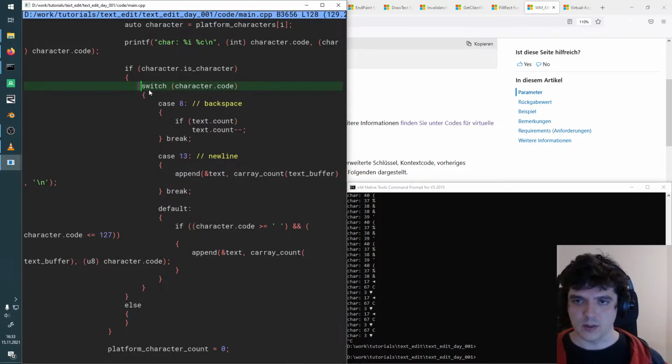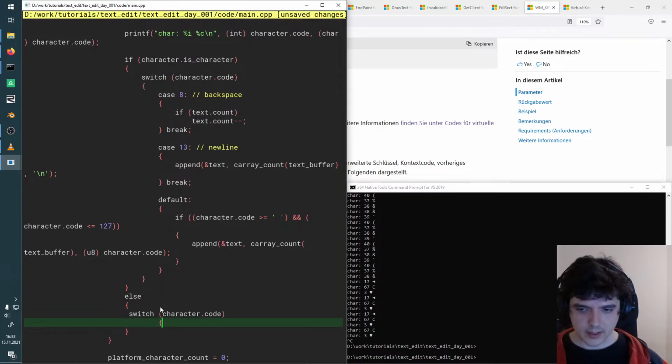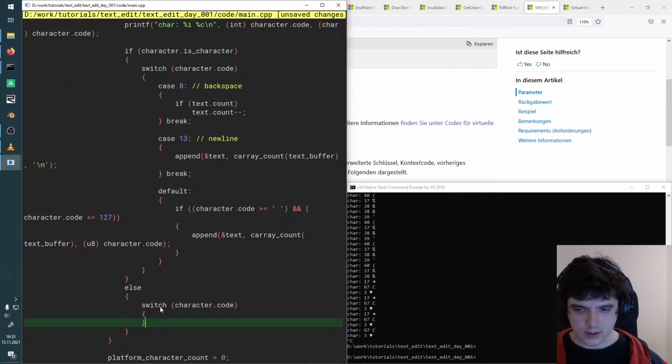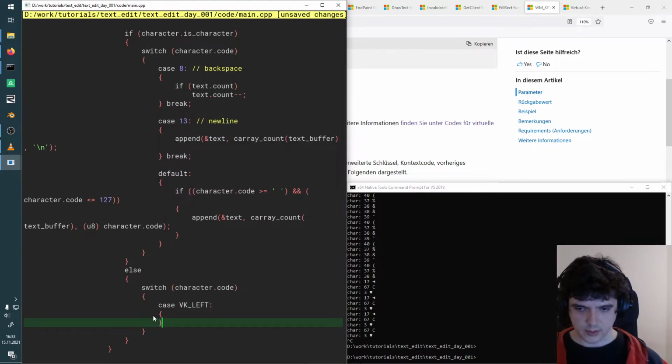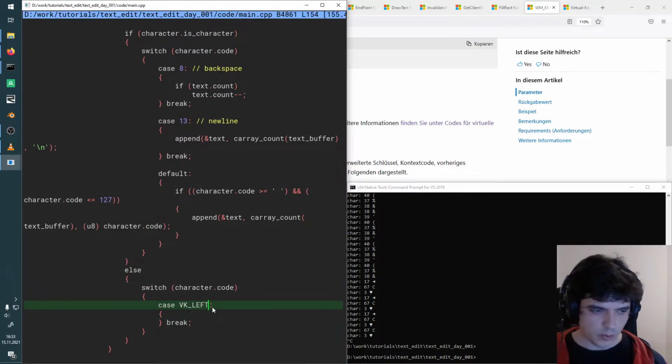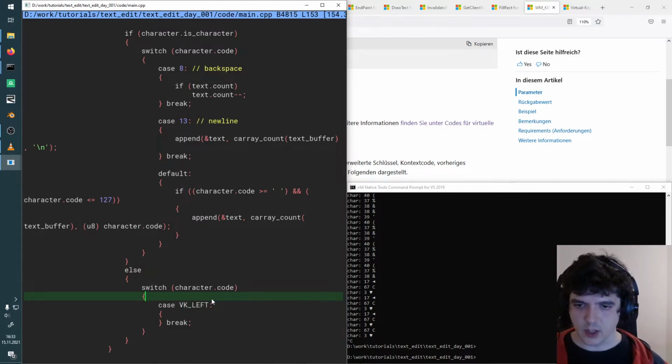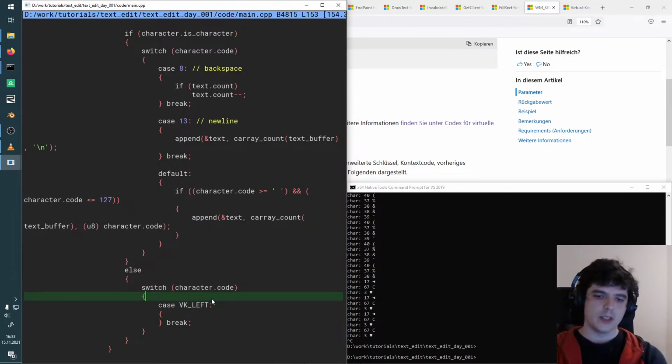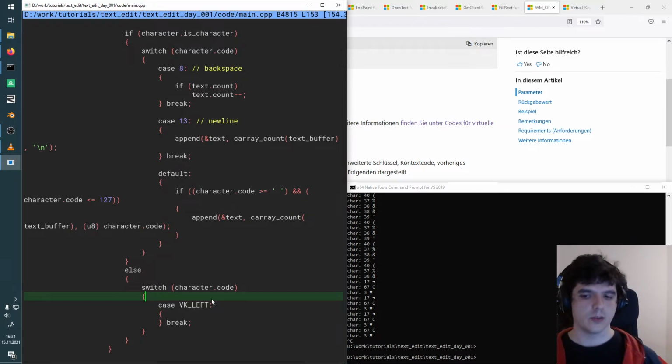So now we can do the exact same thing, only now we have to know which key. Since I stored the virtual key codes, here we can just use them, like case vk left, for instance, to do stuff. And for this we need to add a new concept, which is basically a cursor, which we didn't have before. Right now we only append and remove from the end, but now we need a cursor to tell us where we are in the text and where to append stuff and so on.